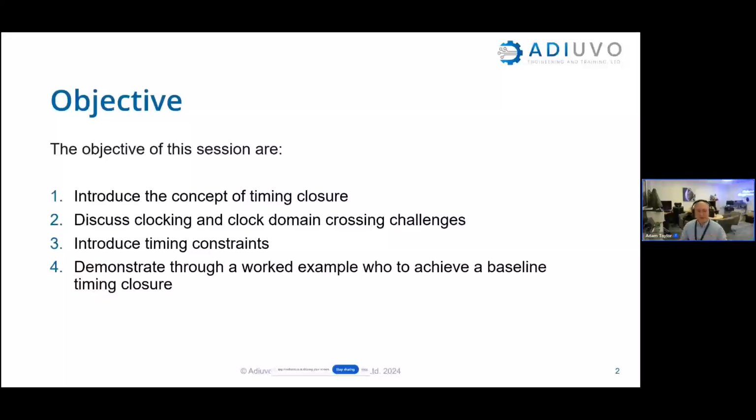So what we're going to do is run through these objectives. We're going to talk a little bit about the concept of timing closure and how we get there. We're going to talk about clocks and clock domain crossing, and then about constraints. The main bulk of this, though, I hope will be working through an example. I've got lots of slides that show that, but I've also got the projects open, so we can switch backwards and forwards between them and run through those projects.